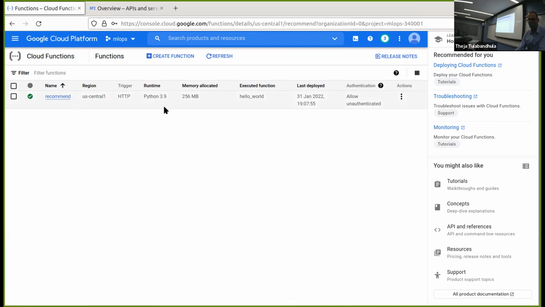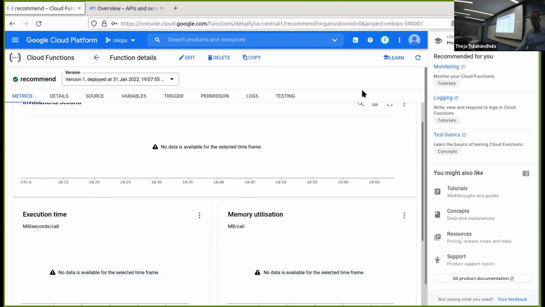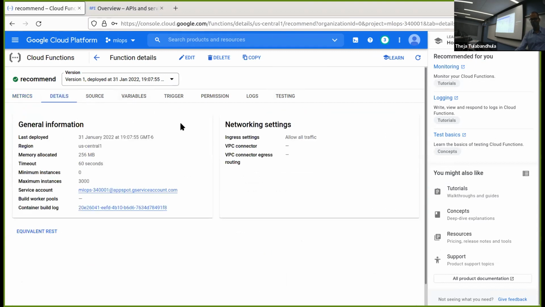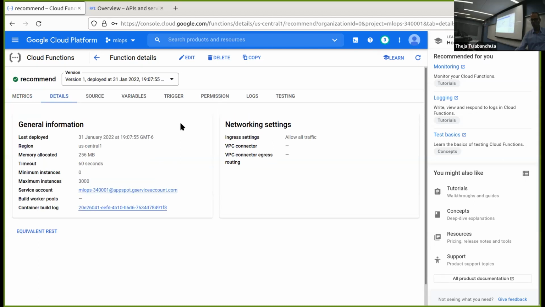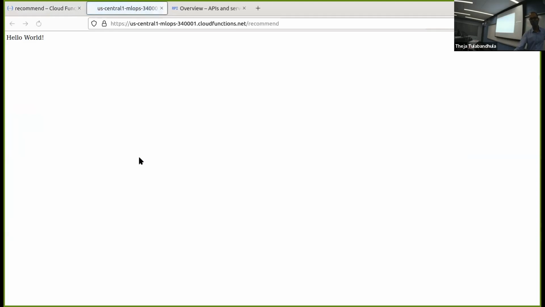Okay, so function details. Sorry, trigger. So the trigger URL is here. So we triggered a function. I didn't do anything. This was the default function, so it says hello world. But now you can imagine.